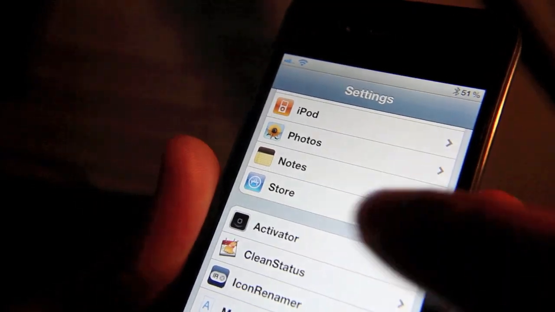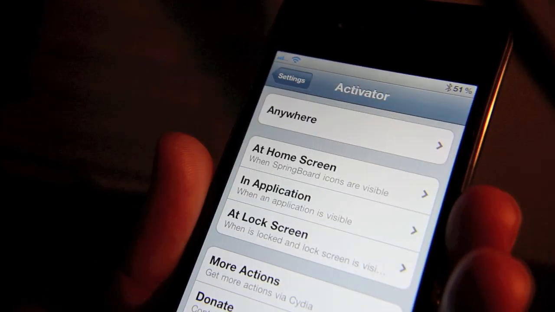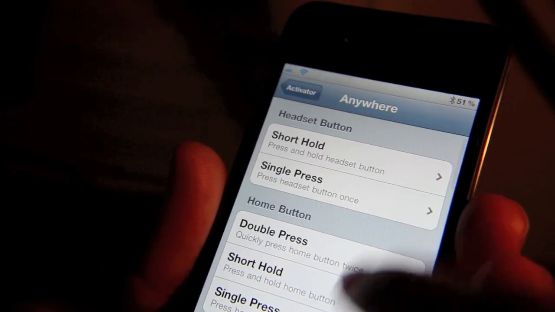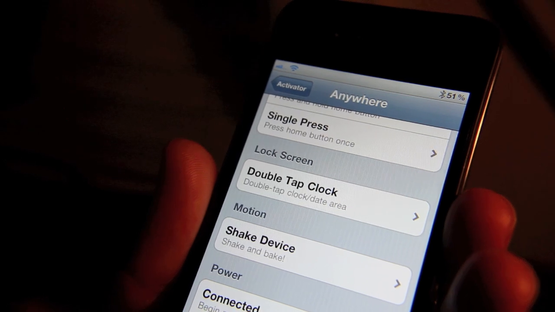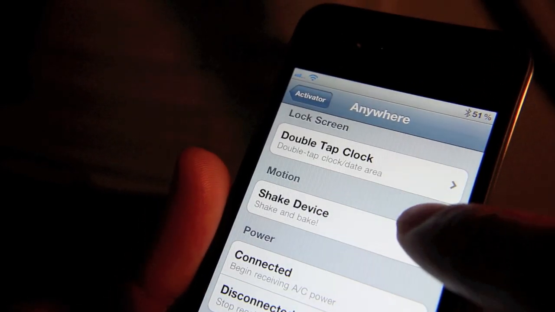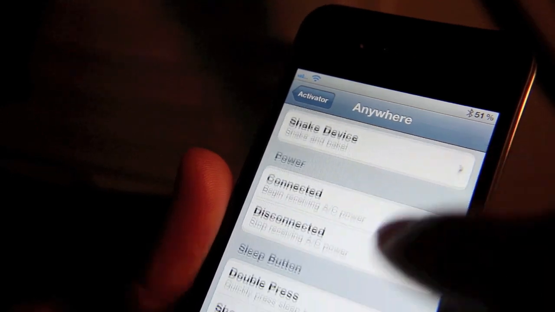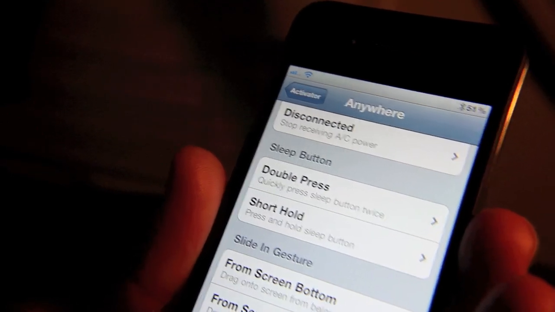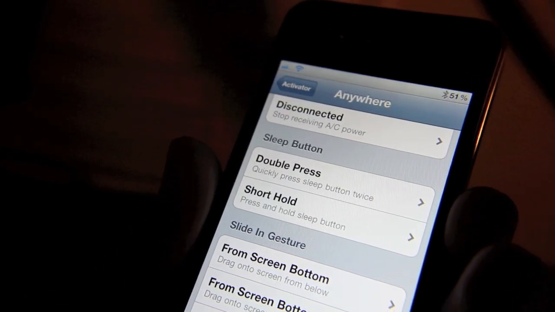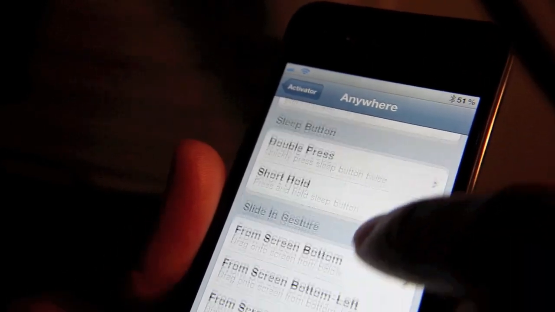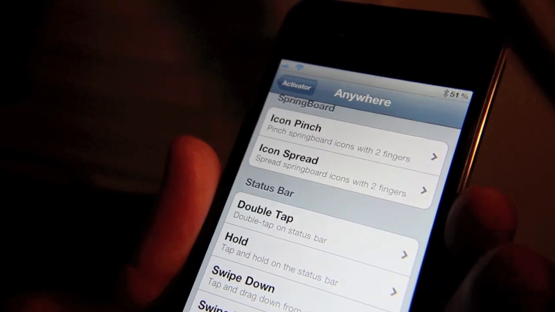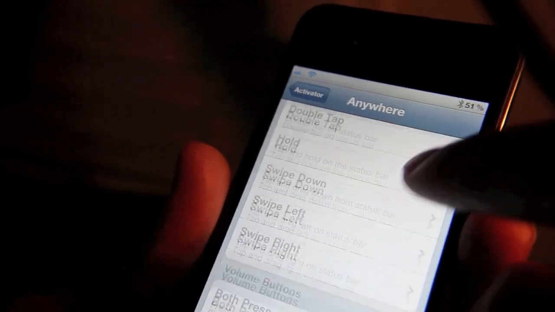You go into your settings app, you go into your Activator settings section, you tap anywhere, and then you assign the multitaskers to a specific activator action. So in this instance, you need at least 2 different activator actions to really make this work, because you're going to be switching between apps left and right, and I'll show you what I mean here in a second. So you want to get an activator action that allows you to use the left and right functionality.